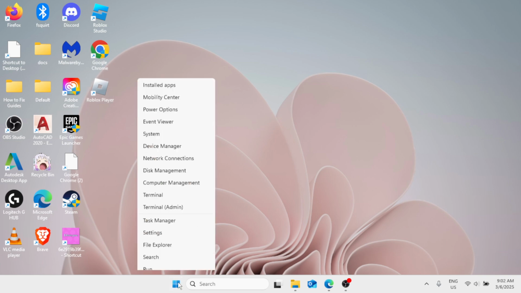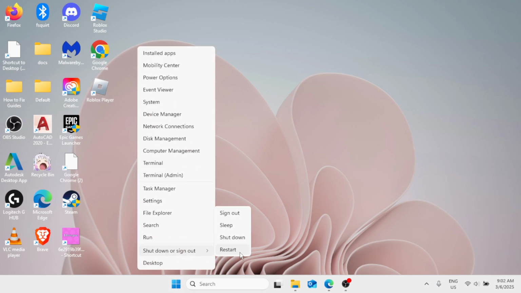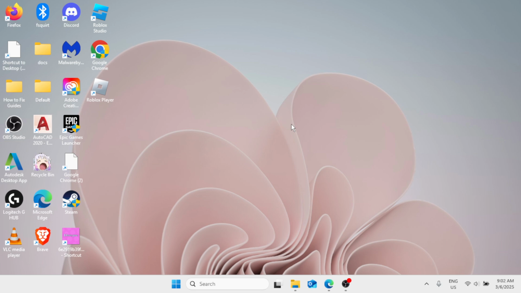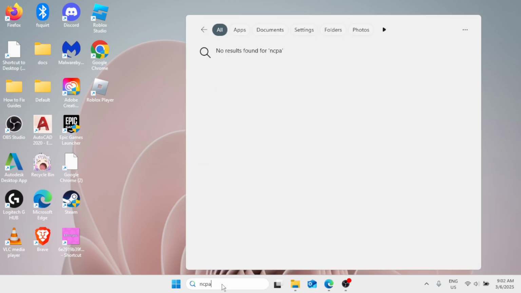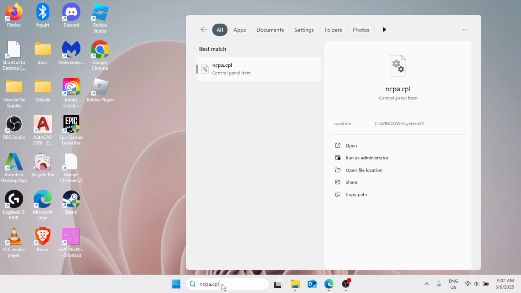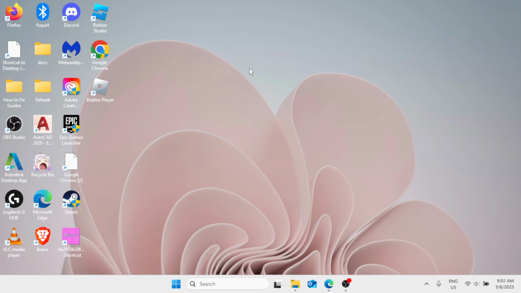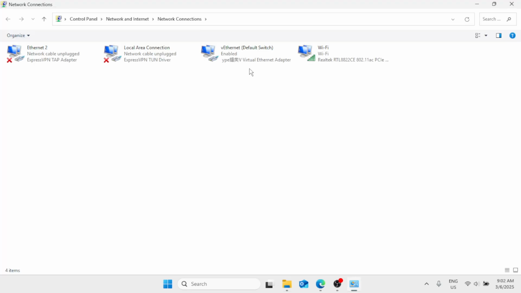And then make a right click at the start button, shut down or sign out, and restart your Windows. Then in the Windows search bar again, type here ncpa.cpl. It's ncpa.cpl control panel item. Simply click on that. Now here in the network connections window, you can find your connection.